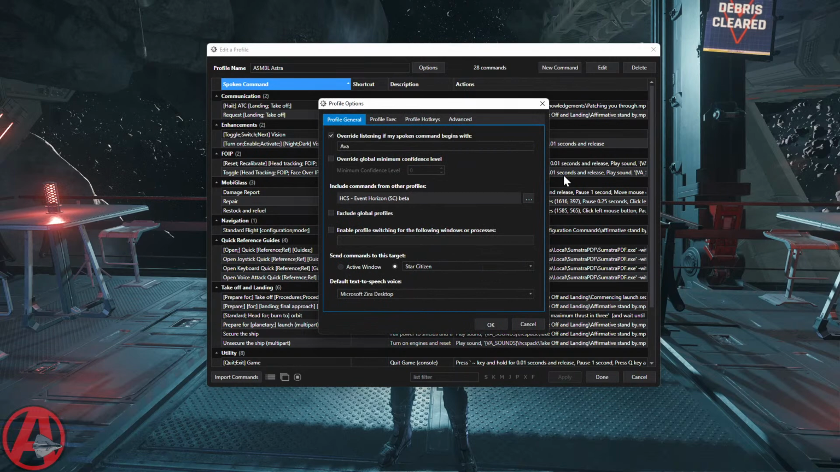In options, I always like to do this, where I turn off the listening mode and tell it to only listen to my commands after I speak a particular command word, right? So override listening if my spoken command begins with, and then just think of a fun name that you want to call your AI. It's like talking to Google Home or the Amazon A word.